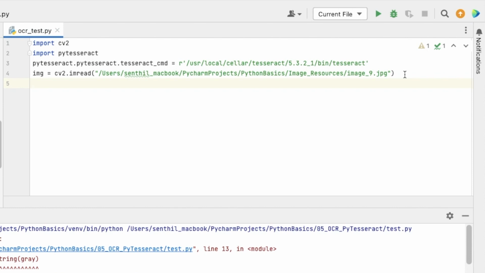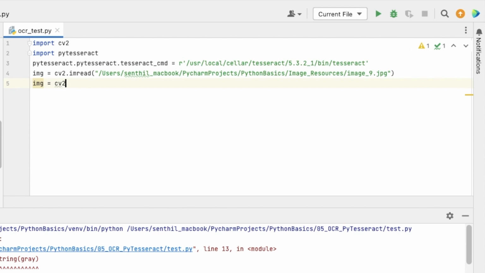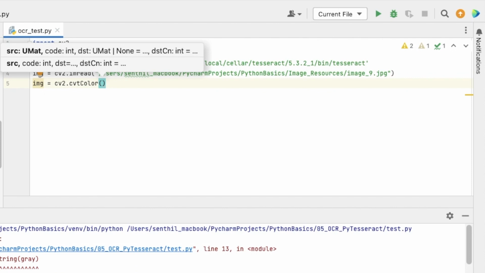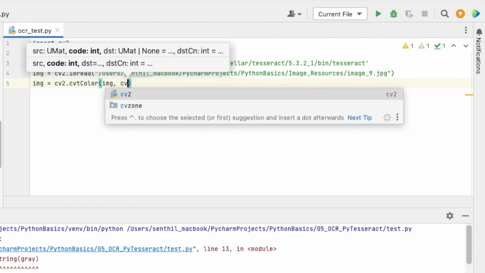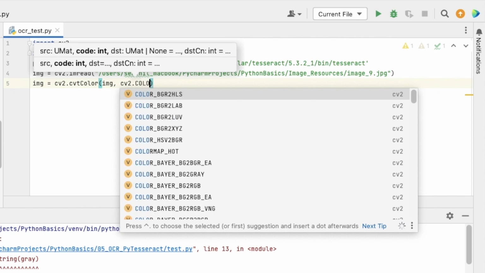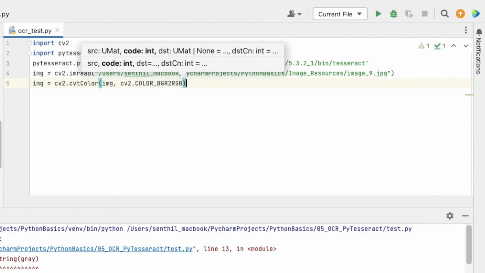Basically, it will work only in RGB, so we need to just convert the color. Let's say img equal to cv2.cvtColor. Here first we need to give the source image. I'm giving img, and now we need to define cv2.COLOR_BGR2RGB. It's here. Just click enter. That's it.